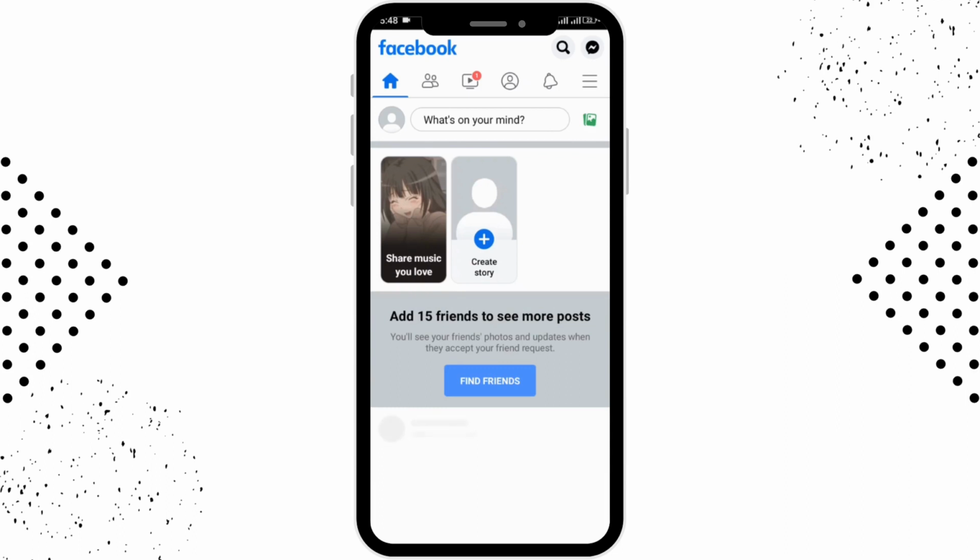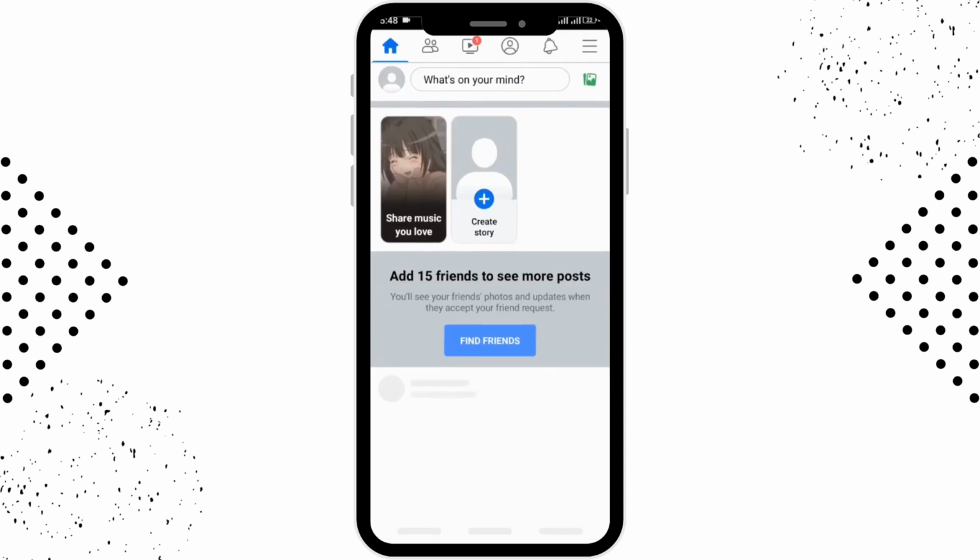So let's begin. First of all, you have to open up your Facebook app. If you have multiple accounts, make sure to log into the account which you want to log out. If you are logged in, then you'll be able to see this interface on your screen over here.